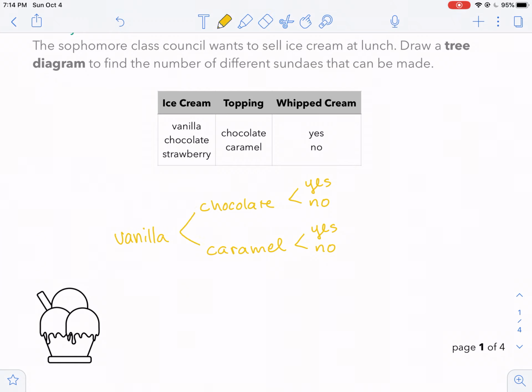So this already represents several options. You can either get vanilla ice cream with chocolate and whipped cream. You can get vanilla ice cream with chocolate syrup and no whipped cream, which would be my personal choice. You can get vanilla ice cream with caramel and whipped cream, or you can get vanilla with caramel and no whipped cream. However, that only represents 1/3 of our options. We haven't even begun to count the chocolate and the strawberry options yet.